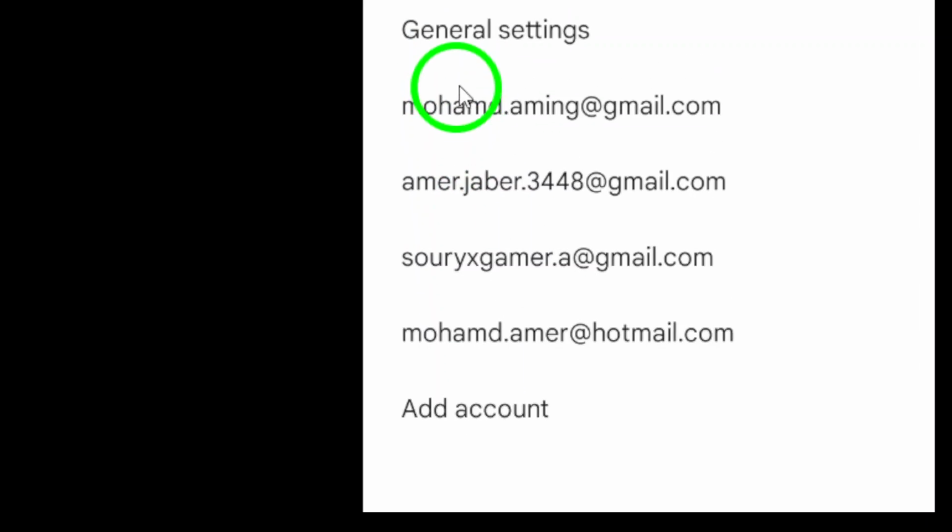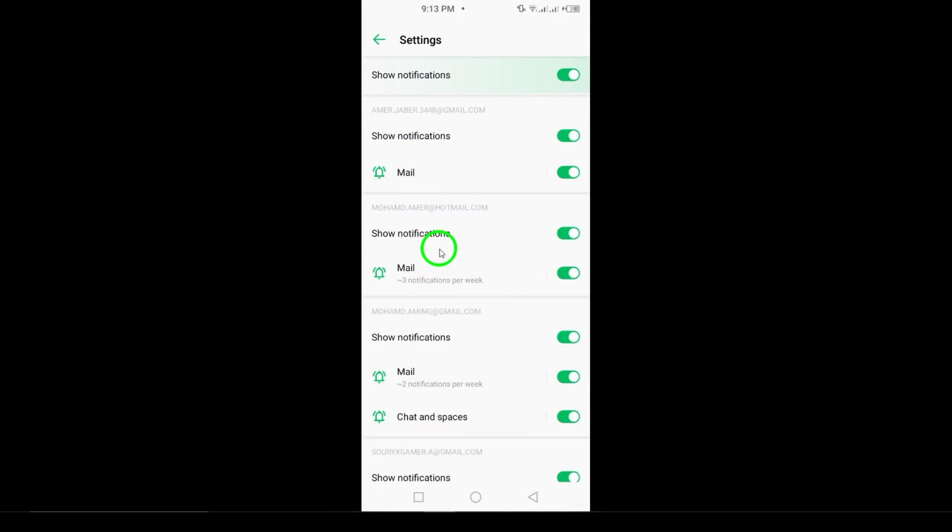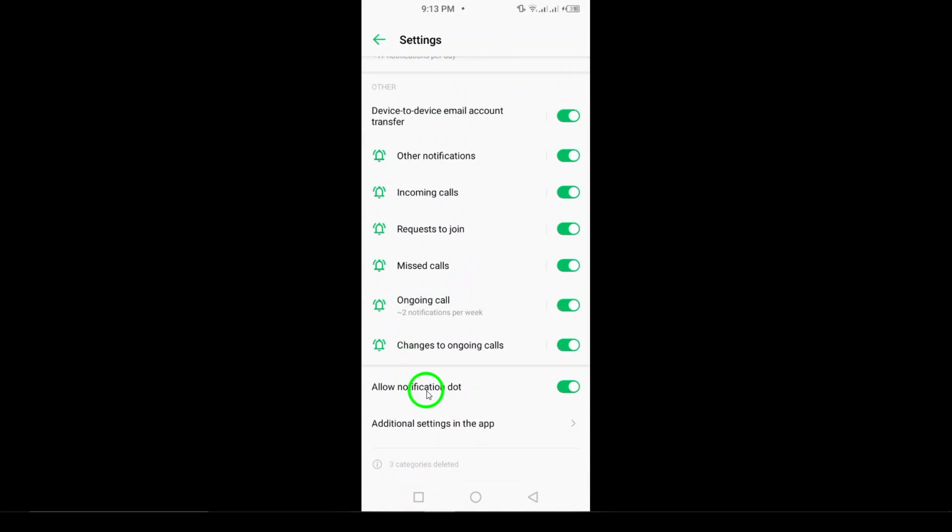Now, select General Settings. Here, you'll find options that can enhance your email experience. After that, tap on Manage Notifications. This is where you can control how and when you receive notifications.